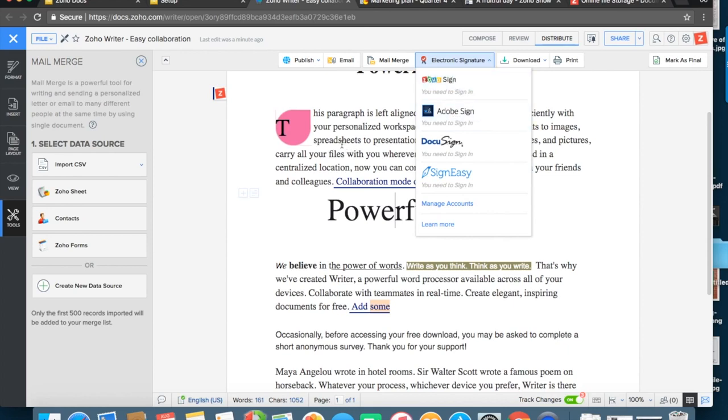You can just draft your document and send it to a particular person and enable the electronic signature option. All you have to do is sign into your eSign account, that is in our very own Zoho Sign account, or your Adobe Sign or DocuSign or Sign Easy applications. So these are the integrations we have for the electronic signature options.